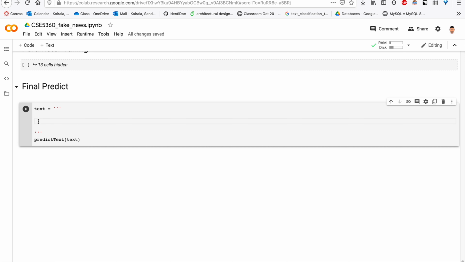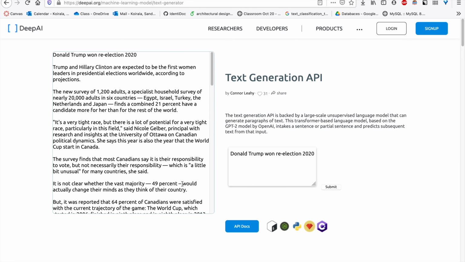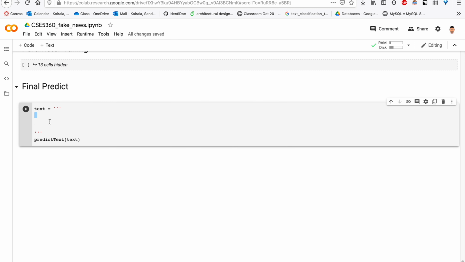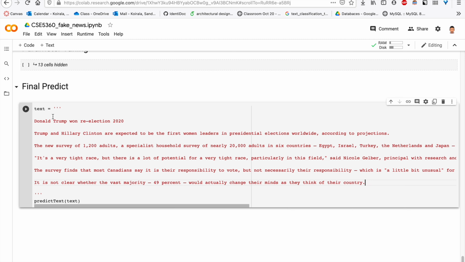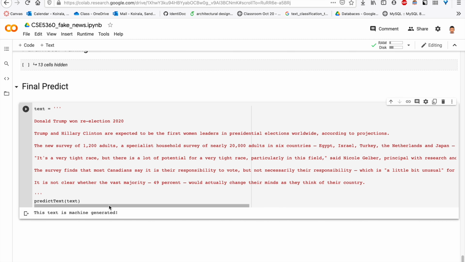What we're going to do is create a string of text and then pass the text to the function predict_text and see what it does. We're going to use the same text that we generated earlier from a fake text generator. I'm going to copy this, paste it here, and run the function. See here, it says voila, this text is machine generated.